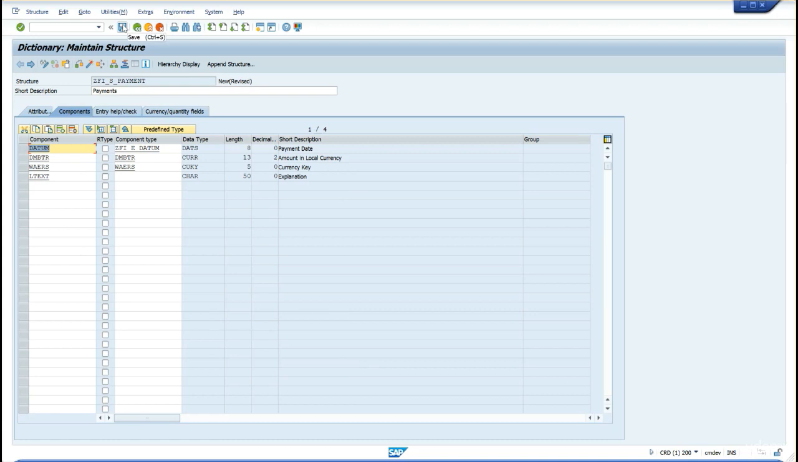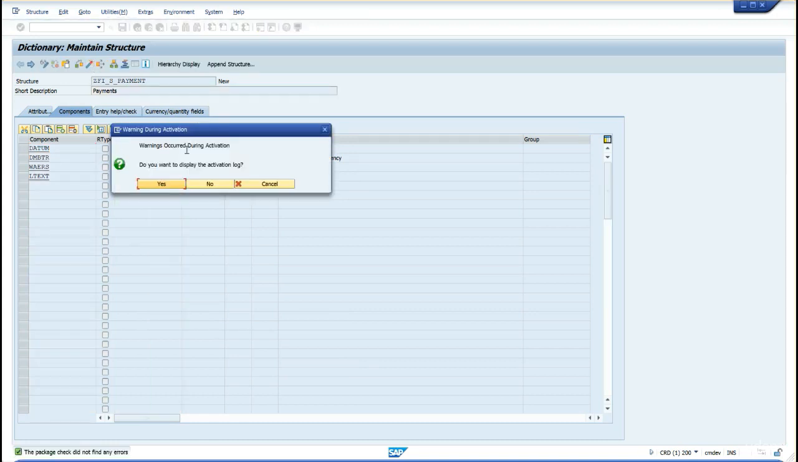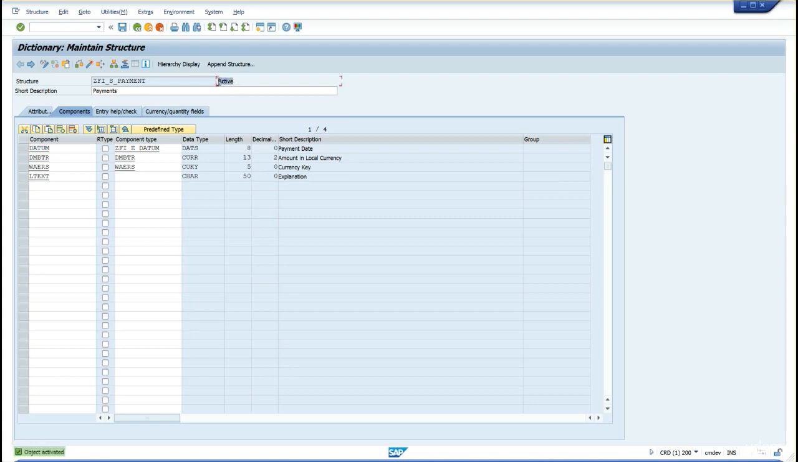Now let's try again. Now it's activated. Warnings are not errors. You see, it is active. Now let's go back to SE11.